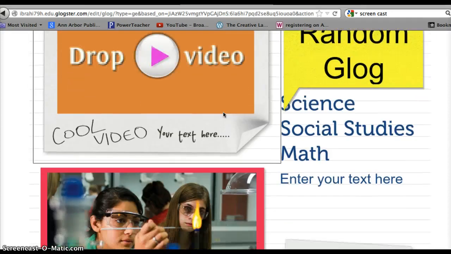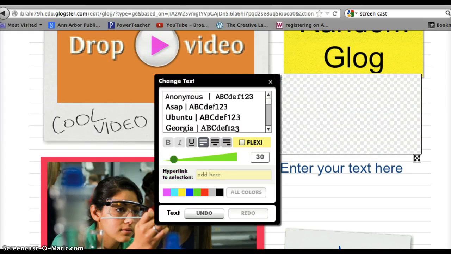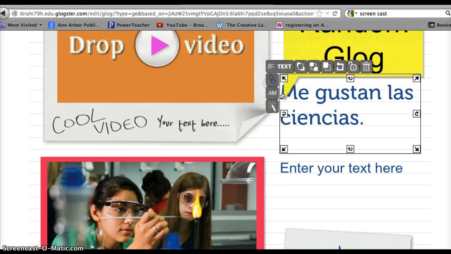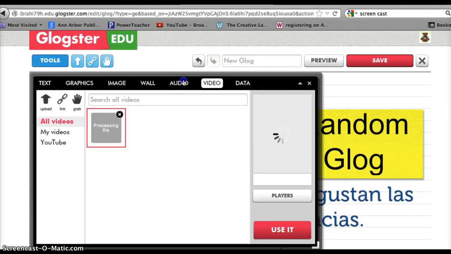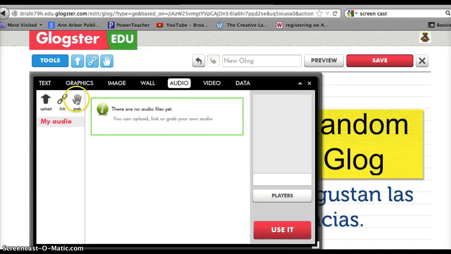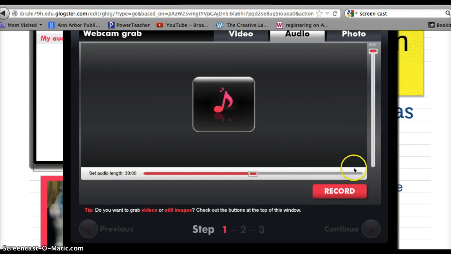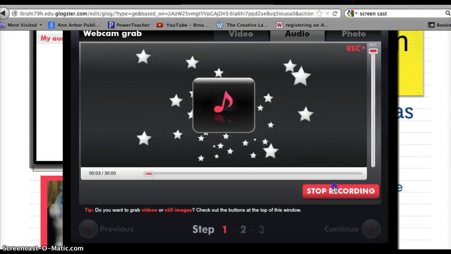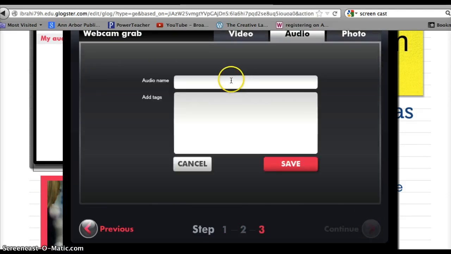For every text box you put, so for example, if I want to change this to say, Me gustan las ciencias, you are going to need to put audio for that. So how to click audio, go to Tools, go to Audio, click grab again so it can do it right from your computer. And read whatever it says on your text box. Me gustan las ciencias. Click stop record, then click continue.